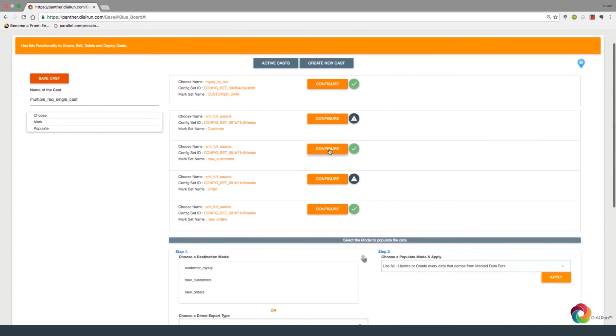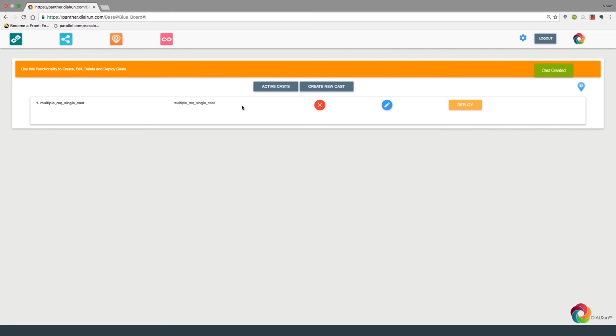The first requirement exports data from MySQL to CSV, and the second requirement exports customer and orders data from XML to two tables in SQL Server. Now I'm going to save the cast. Now this cast is ready to be deployed. Let's deploy it.